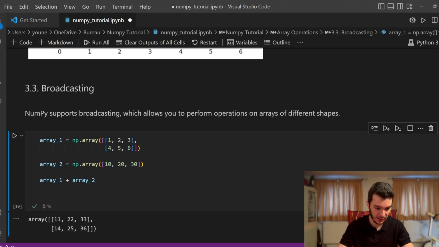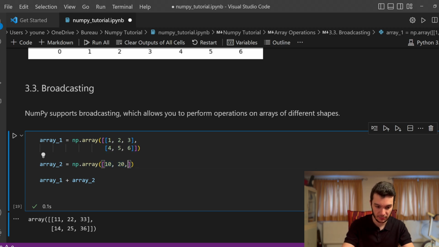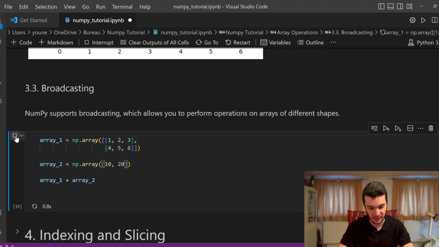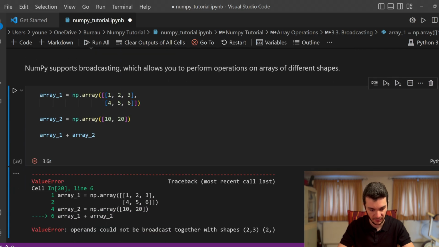So what it does is take this array right here and add it to the first row, and then take this array again and add it to the second row. Of course, if you do 10 and then 20, this will not work, because the shapes are not compatible and it cannot perform this operation. You see, we have an error: operands could not be broadcast together with shapes (2,3) and (2,).